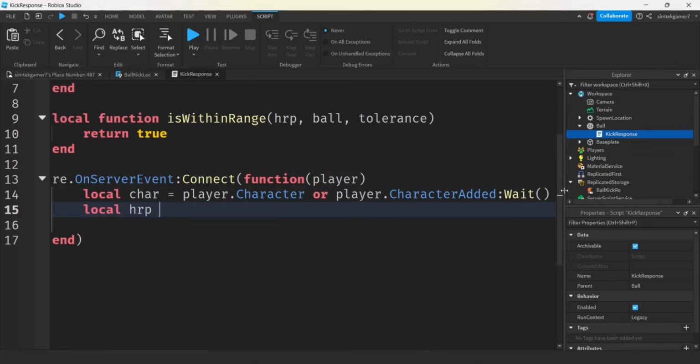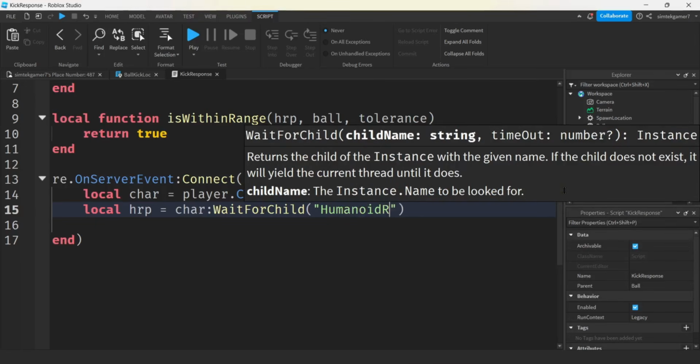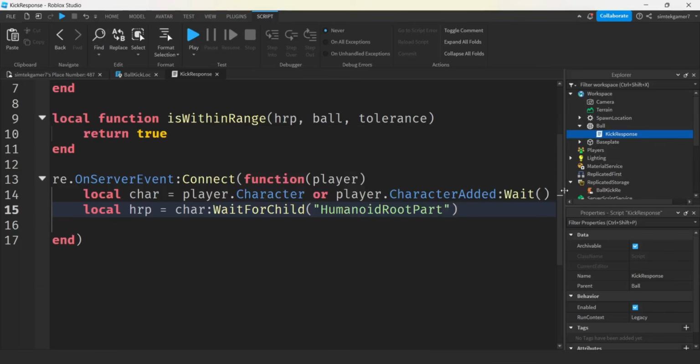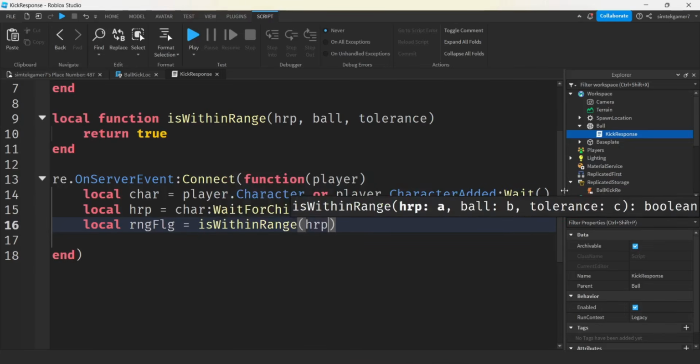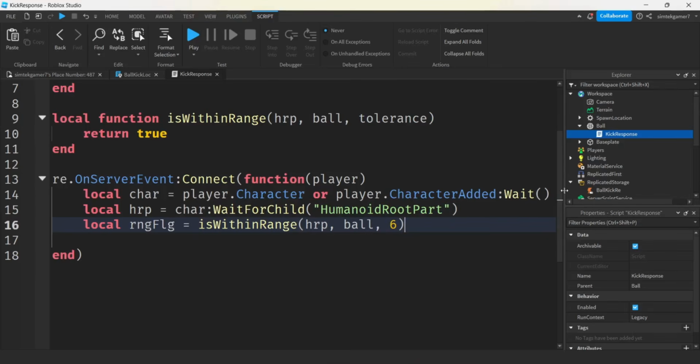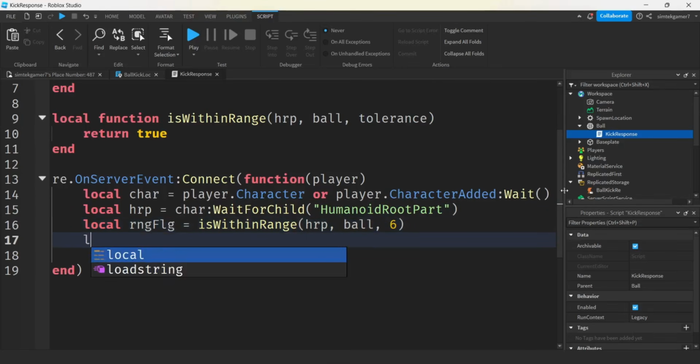What else? Oh, we're going to need the humanoid root part, right? So we'll say char, wait for child, HumanoidRootPart. That's for our position and orientation of our player. We are going to need a flag to see if we're in range. So I'll say range FLG, for range flag, is within range, HRP and ball. And then what should we make it, like 6 studs? You can make it smaller if you want them to have more precision, right? 6 is kind of, for me, about as good as I can get.